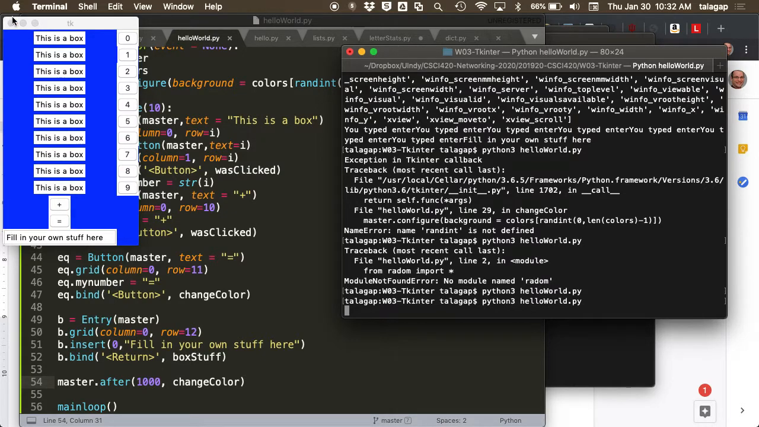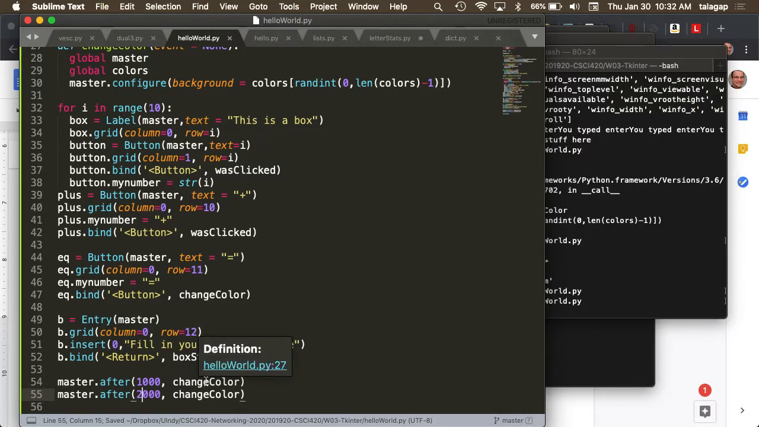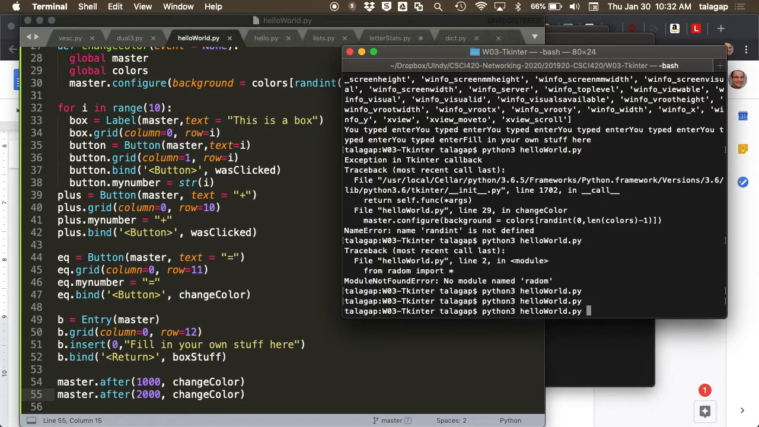So another thing I could do is I could say master.after 2000, right? So what I'm really saying is schedule this function to be called after 1,000 milliseconds and schedule another call to the same function after 2,000 milliseconds.